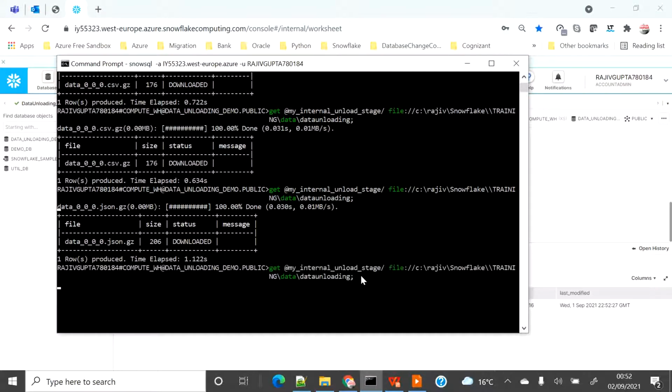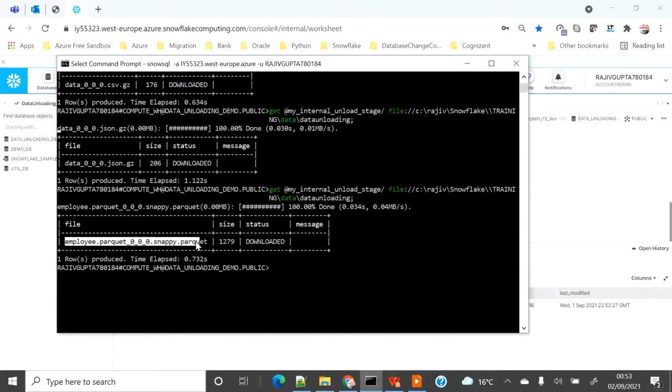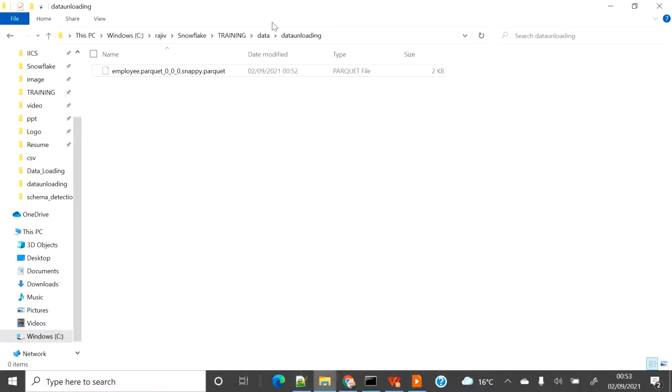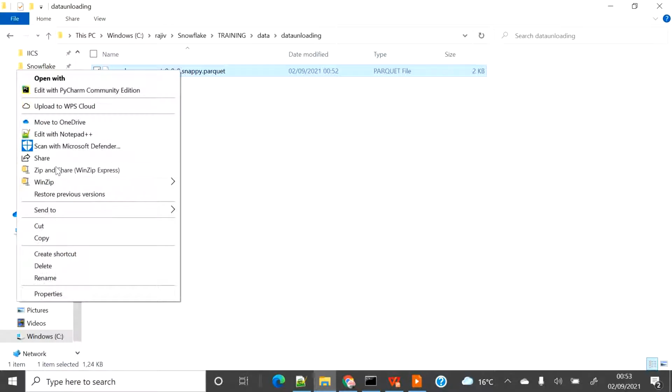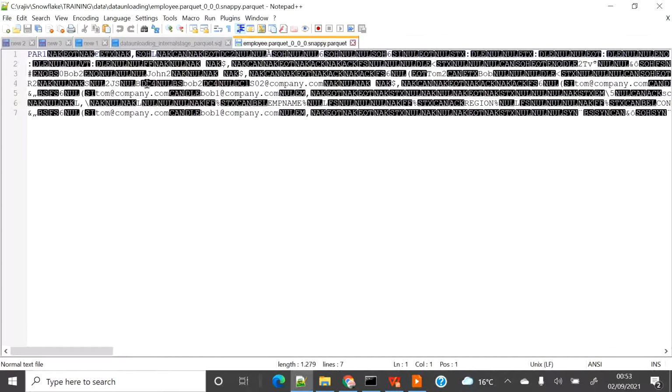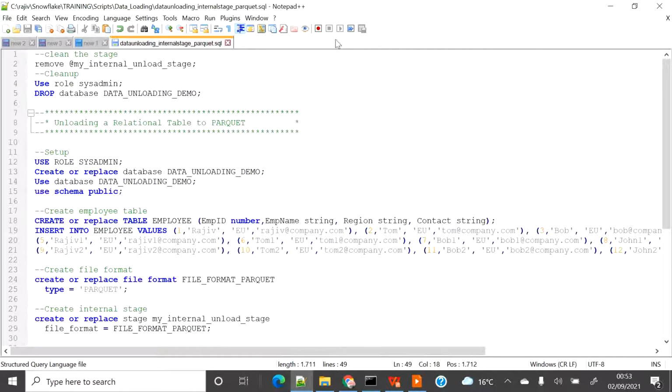I'm just executing this. So you can see that the file has been successfully downloaded, and the size of the file is 1279 bytes. It's very fast because it's a very small number of rows. So here if you come, you can see that there is one file. Let's see if we can open this file in Notepad++. You can see that we are not able to see the data, and everything is junk values, right? So we can't see this data.